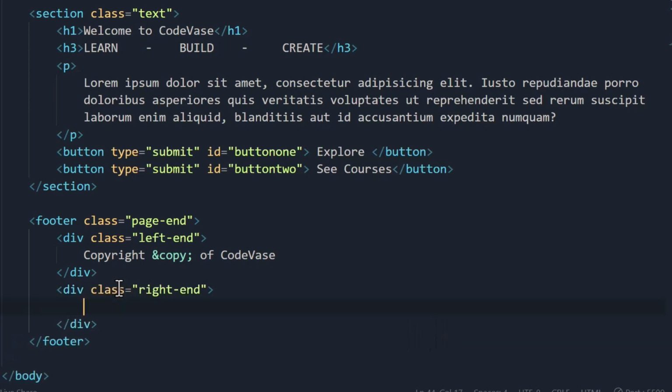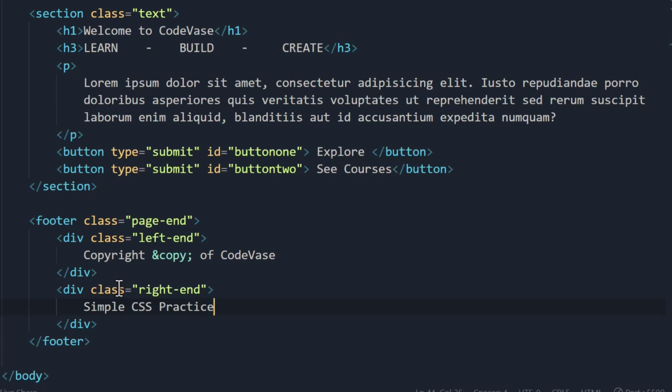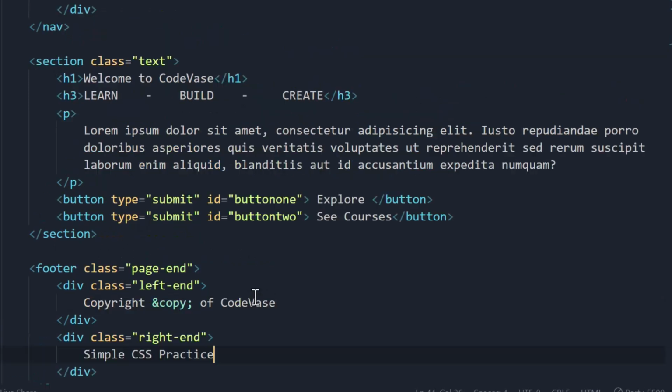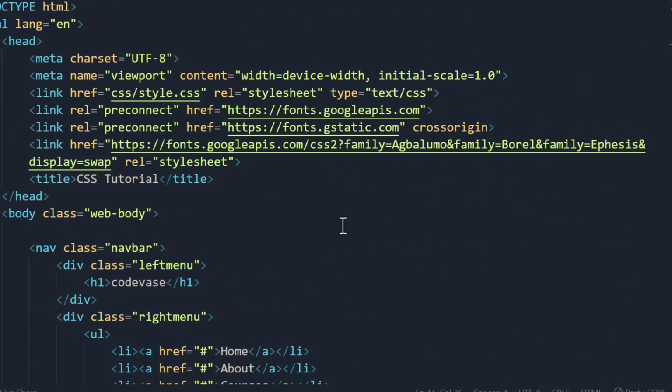I'm going to call this copyright of CodeVis, and the other one is going to say simple CSS practice. So yeah, this should be okay. We're going to work with this. Okay, so let me let you guys see it one more time so you can type it.